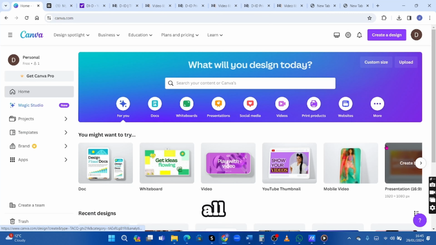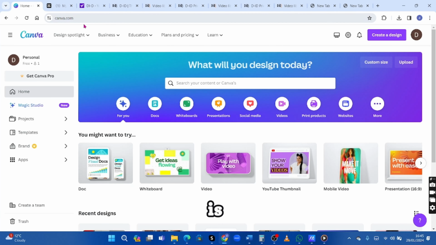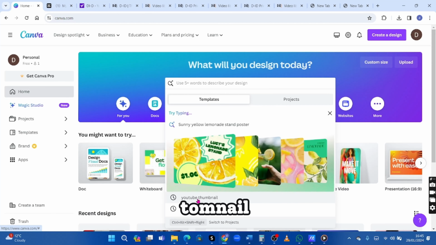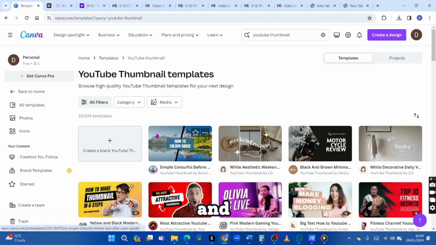Now, come to canva.com and sign up. And once you're signed up, you sign in, and then you come to the search bar here and search for YouTube thumbnail. Yeah, it's already here. YouTube thumbnail, you click on it, and once it opens, you click on create a blank YouTube thumbnail.